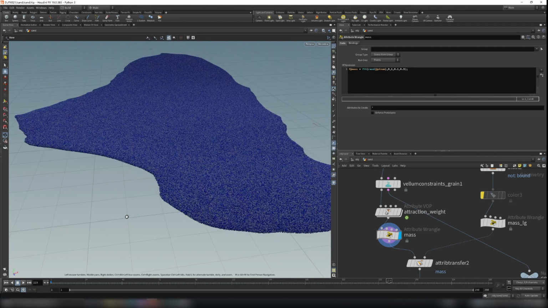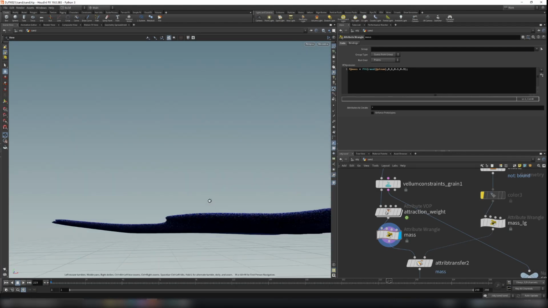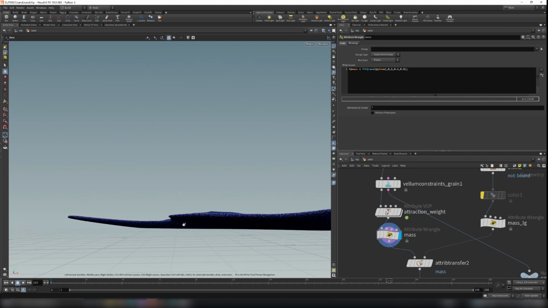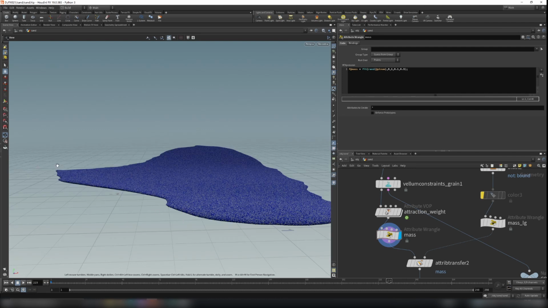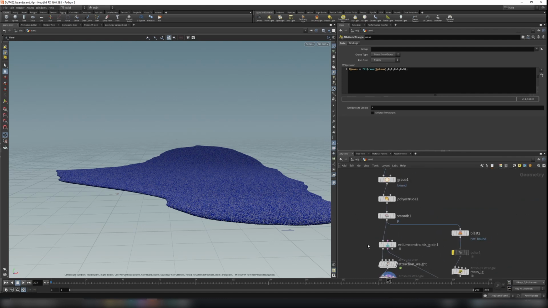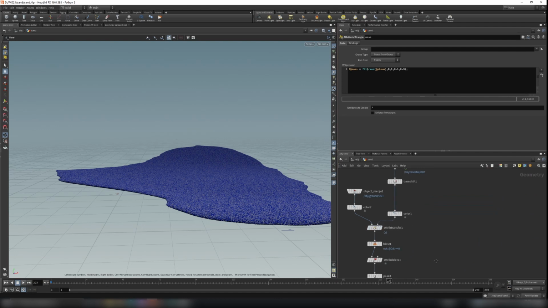And the problem I noticed is that when I simulate these grains and let them fall down onto my terrain, they will slide. So the outer ones will slide forever. So what I do is I increase the mass of the sand on the bound here, so these particles will not slide. When they fall onto the terrain, these particles will not move too much. The technique I use here is very similar to the one here, using an attribute transfer.